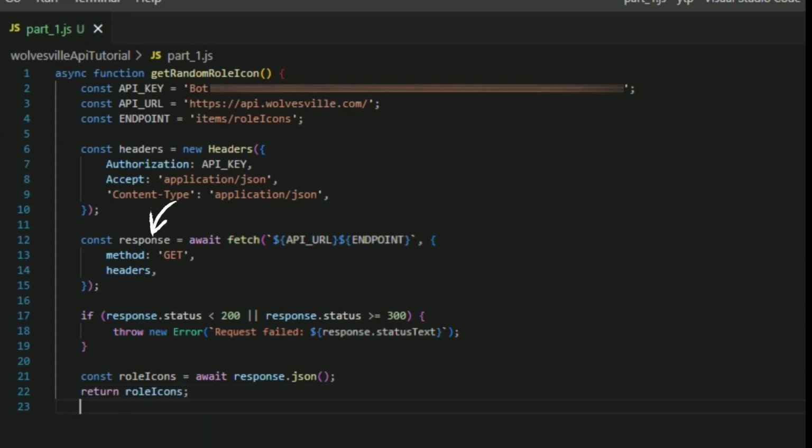The response variable holds the response object returned by the fetch function. The if statement checks the status property of the response object to see if it is within the range of 200 to 299, which indicates a successful HTTP request. If the status code is not within this range, it throws an error with the message "Request failed" followed by the response status text, where response status text is the status message associated with the status code.